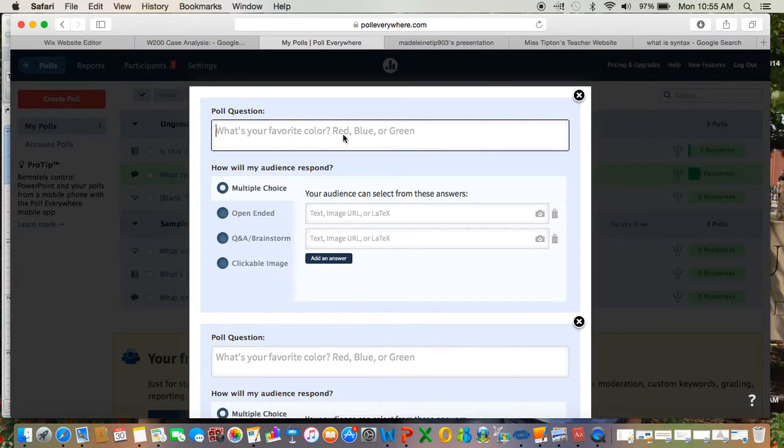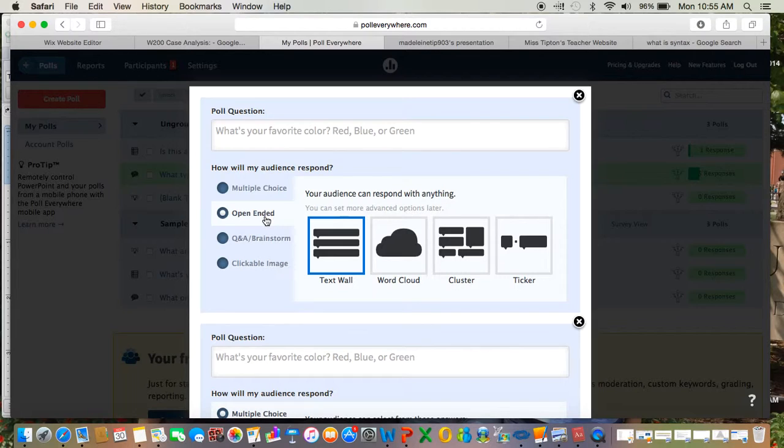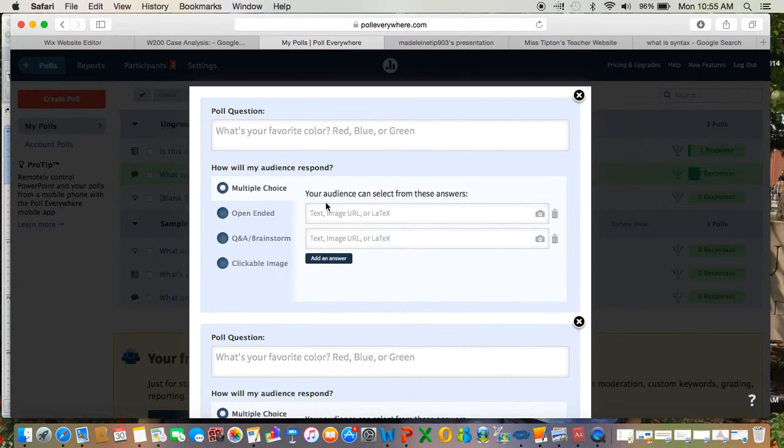Now, as you will see on this pop-up window, there are different options that you can choose, which is what I really like about PollEverywhere. Number 1, that it's free. Number 2, that you can use mobile devices and the web, so it makes it really easy to access for students. But also because it has all of these options that you can choose. So the first one we'll go over is multiple choice. This is going to be pretty easy.